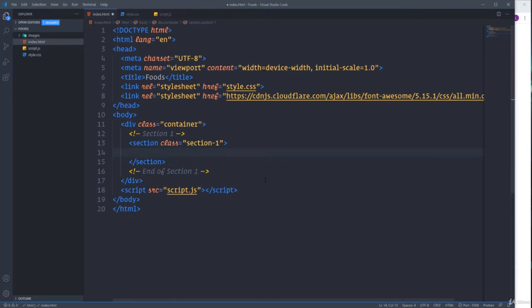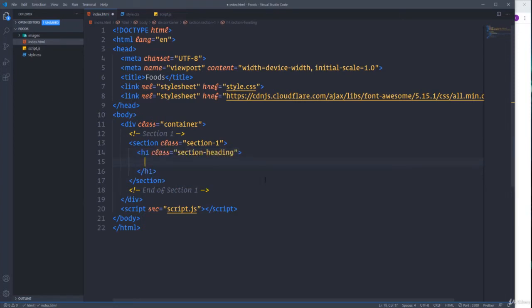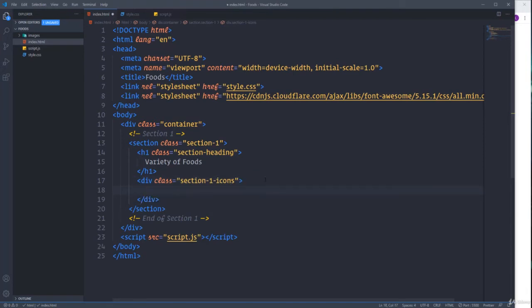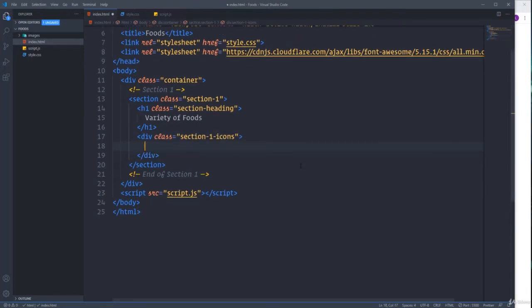So as we said, the section element will include the heading and a couple of Font Awesome icons. So let's open the h1 heading tag with the class section-heading. And as the content, let's insert here Variety of Foods. Next we need to insert here Font Awesome icons, but at first let's open the div tag, which is going to be the wrapper of these icons. I'm going to assign to it class section1-icons. So overall we will have 10 different icons. So let's go ahead and create them quickly.